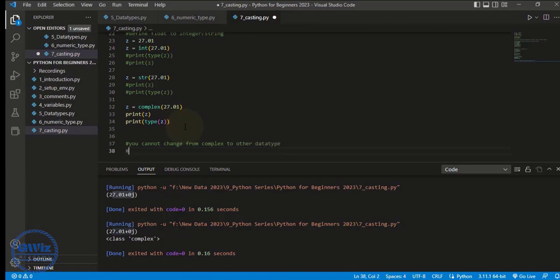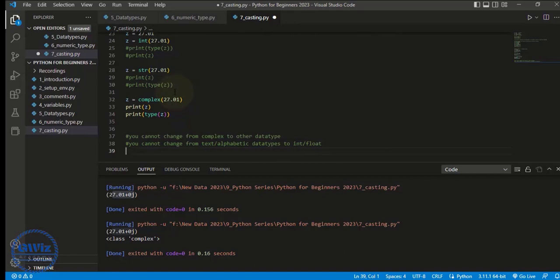But please note that you cannot change from complex to other data types. And also you cannot change from text or alphabetic data types to string, integer or float, etc. Right? So you cannot change the name Rakesh into a number. Let's go ahead and try that as well and see what happens.